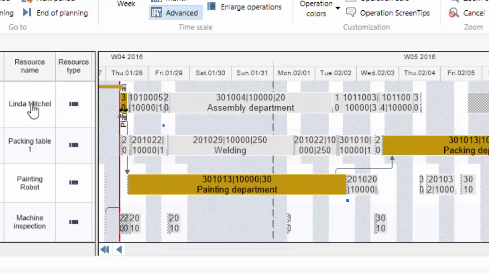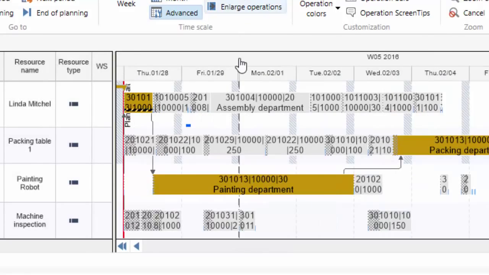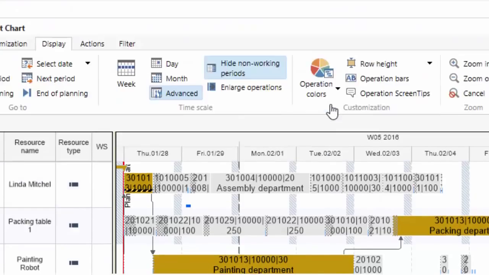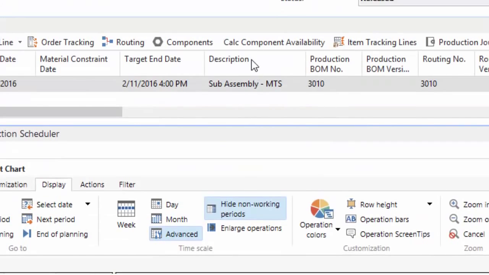It's going to go from Linda's station over to a painting robot and then to a packing table. And then the sticker length, I call this a sticker, but there's a thatched out part, which is the setup, and then the runtime. I am showing my non-working period, so if I hide those, you can see a more real-time view of the actual time. So that is working time that these different operations are going to go through. So that is the single-hand view of this production order.